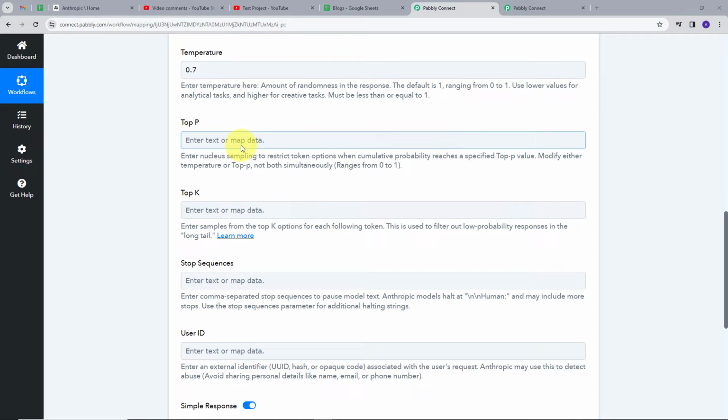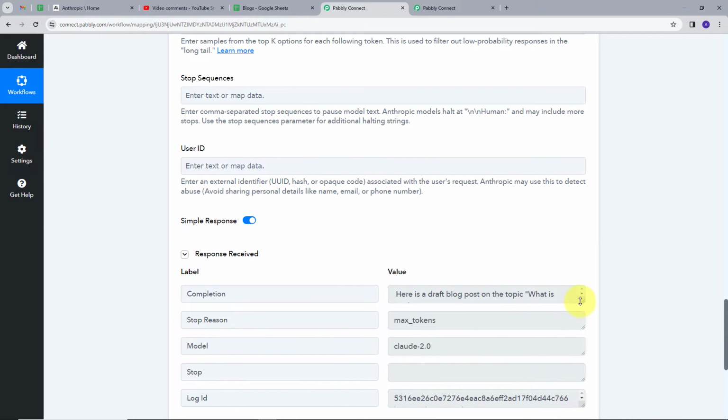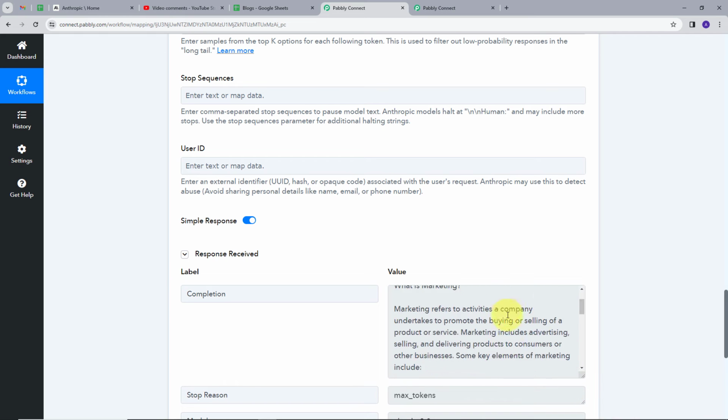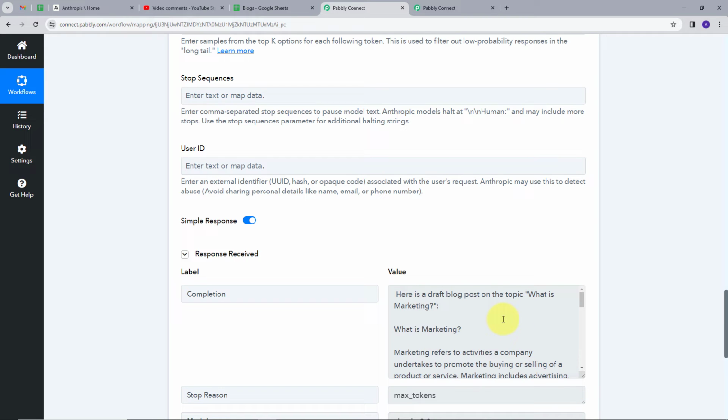So I'm just going to click on save and send as request button. Here in the response we can see this has created a new blog for me, and I have used Anthropic to generate a new blog for my topic that we have on my Google Sheets. So I have connected my Google Sheets and Anthropic together.